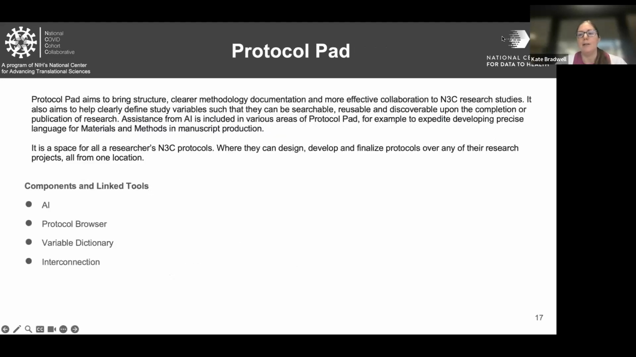So the main goals are to provide a more structured, clear methodology documentation for studies, and to define variables, to have assistance from AI, for example, to expedite the precise language and elements to include in, say, a materials and methods section of a paper, because oftentimes when researchers are writing up materials and methods, they leave out key components that allow you to reproduce the work. So we're trying to improve that scenario.